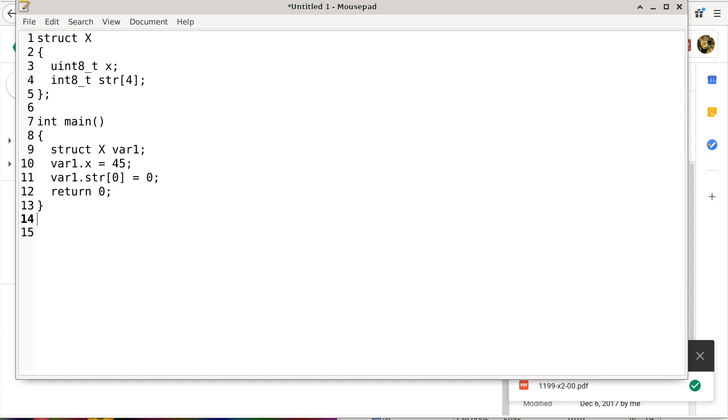So let me ask you a few questions, because before we change anything, we need to know where that thing is. I want you guys to think about, where do you think is variable 1 and member x of variable 1? Where is that? And the second question is, where do you think is var1 dot str? And then another question, before we even think about the address of each member inside the structure, I want you to think about, where is the structure itself? Where is variable 1 itself?